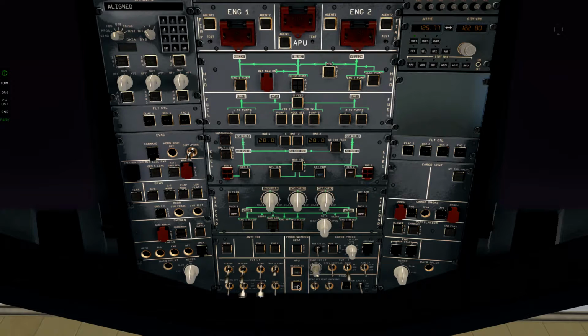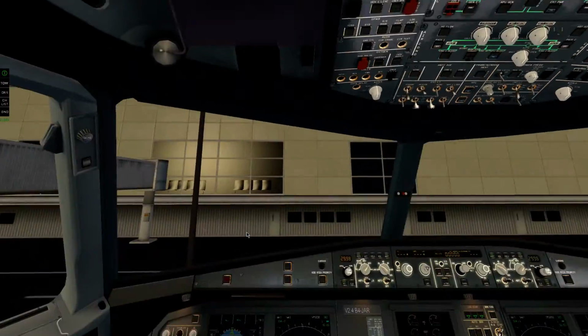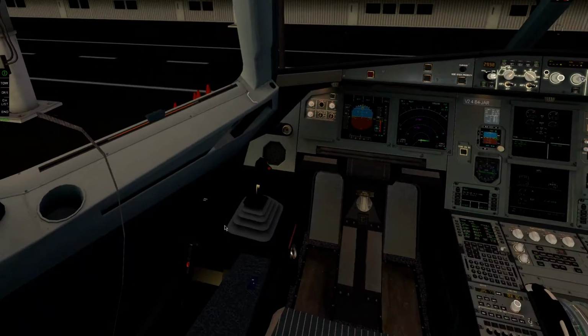So, APU is going on. APU start. And give it a second. Plan runway 33 right for arrival into Toronto for Korean 281 Heavy. Go ahead and turn our beacon light on.